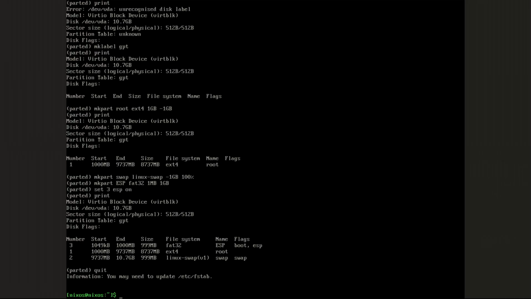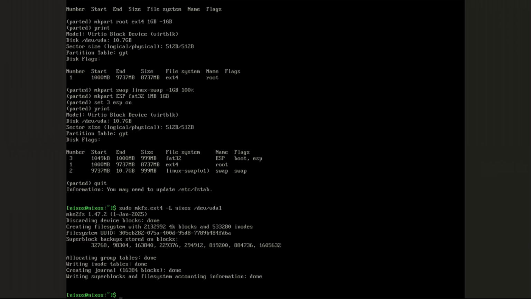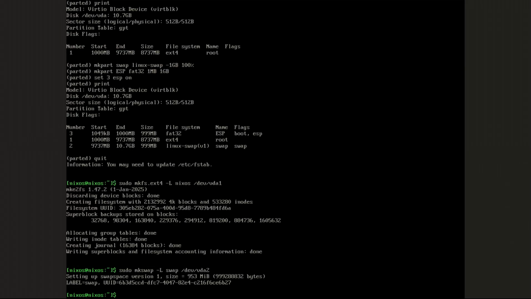Now we're going to make some file systems. So sudo mkfs.ext4, and this will be labeled nixos, and it will be device vda1 because we made the root partition number 1. Done. Next, we're going to make the swap. So it's sudo mkswap. We're going to label it swap, and we're going to make that on device vda2.